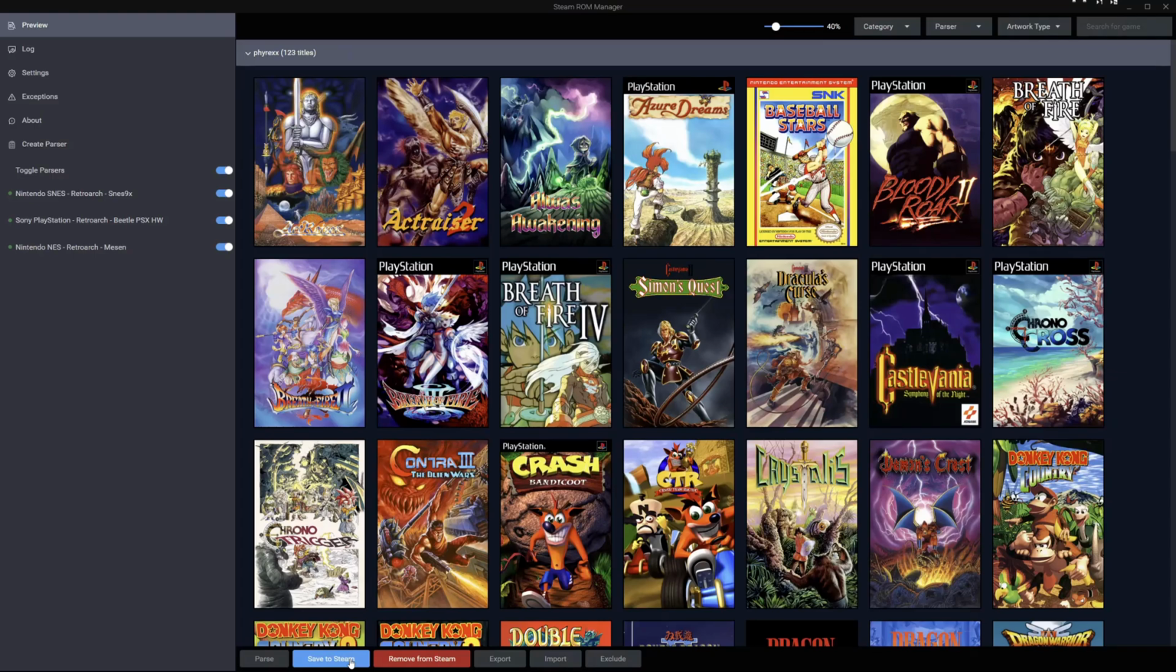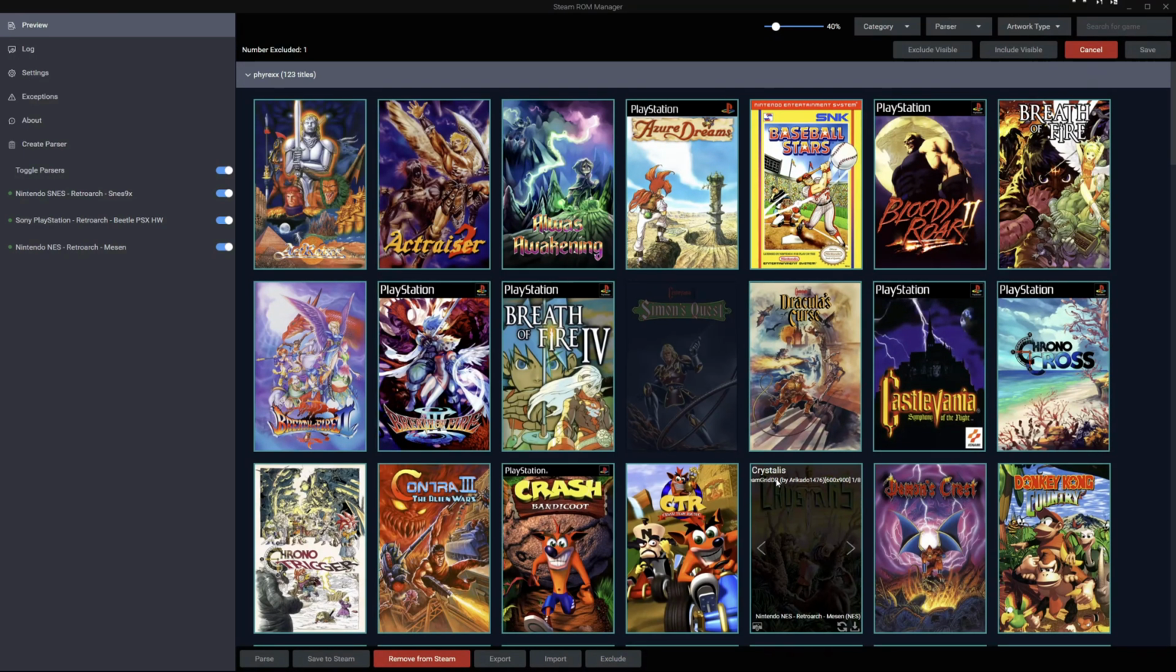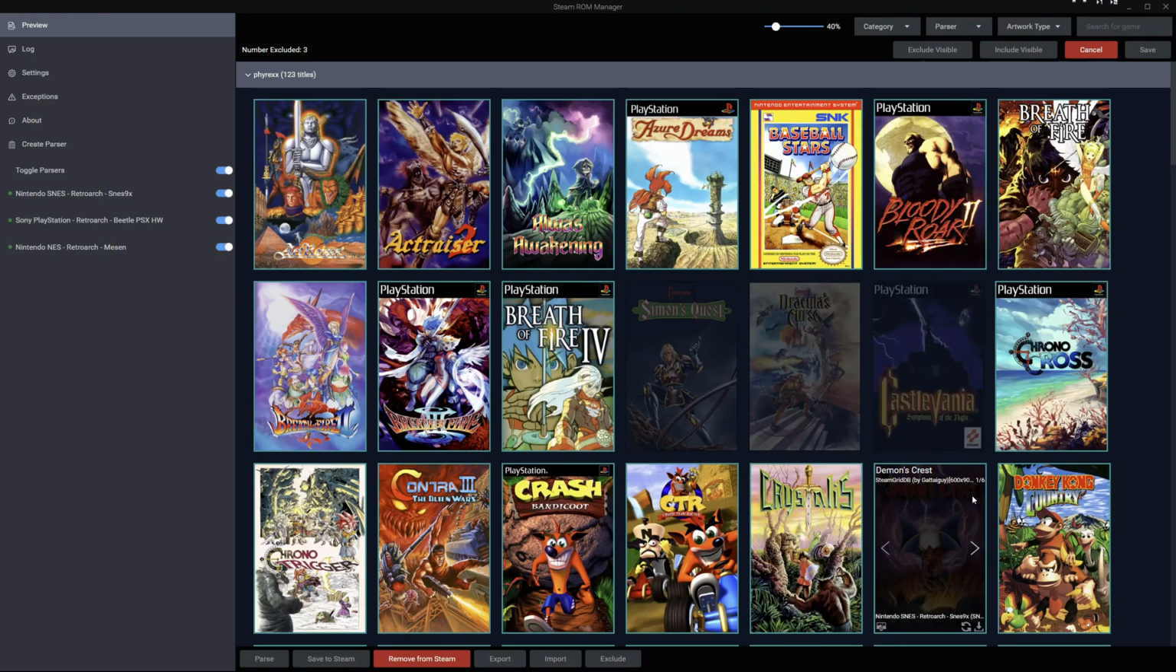It will then take a moment to import all of these to Steam. Now, if there's any games on here that you do not want added, or it's adding multiples for some reason, you can do an exclude and pick one of these games. You can pick any games that you want to remove or you do not want to add, click save, and then that will remove them from here.